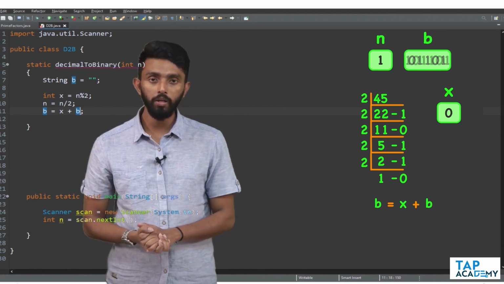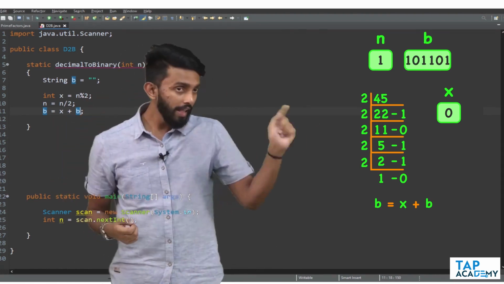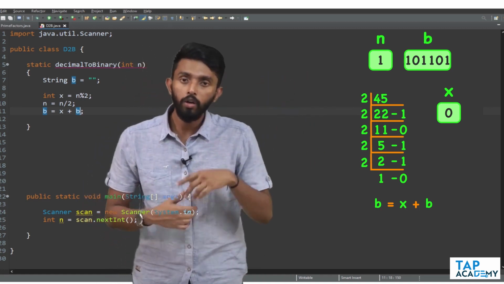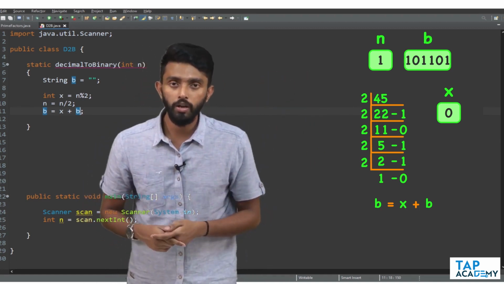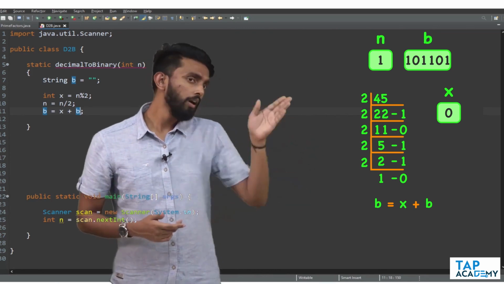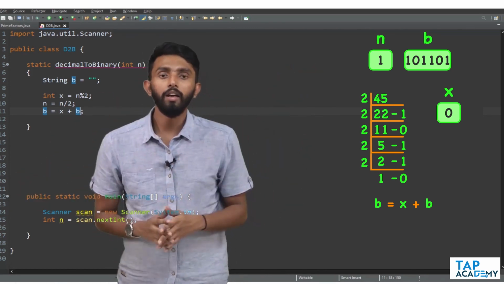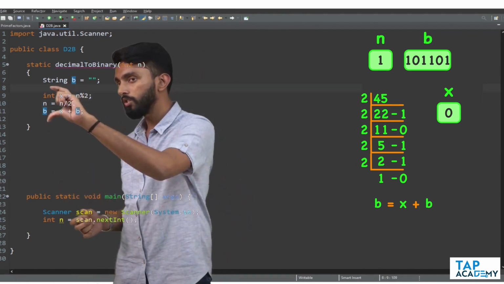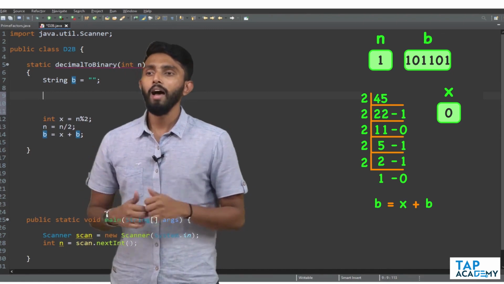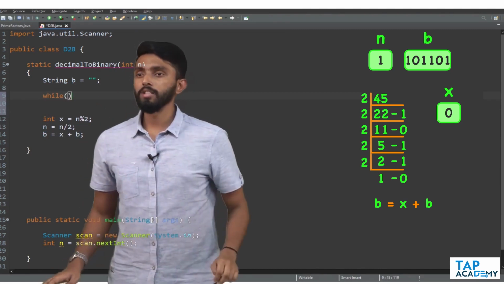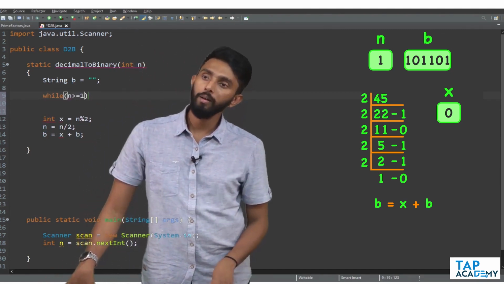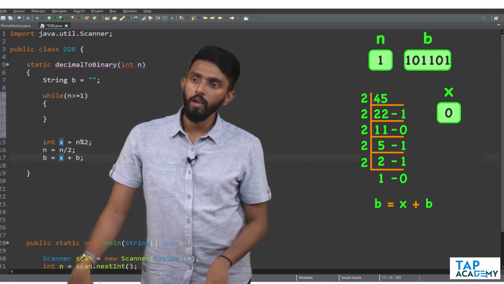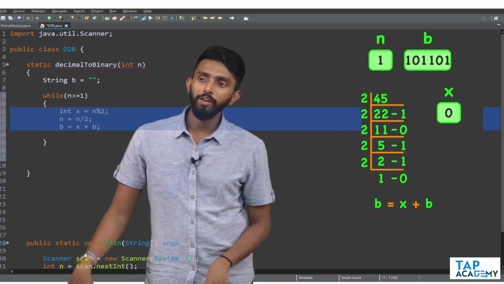I hope you're able to think. So as long as the n value is equal to or greater than 1, keep performing this operation. And ultimately, if you keep doing that, b will have the concatenated binary string. So I'll put a while: as long as n is greater than or equal to 1. And all these statements I'll put inside that.